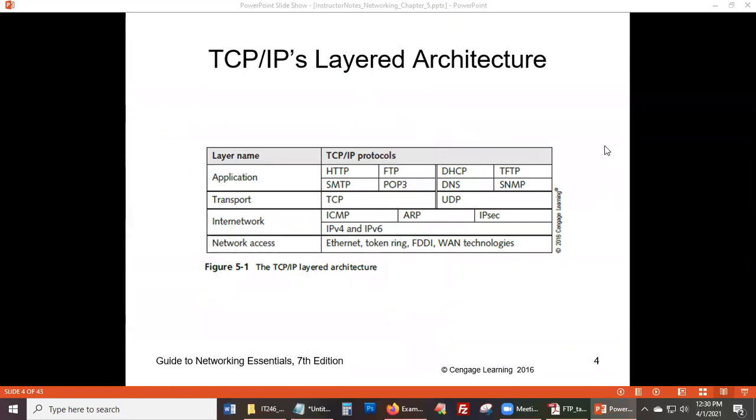So we started talking about network protocols in the last class, so let's continue on that topic. Make sure you have your textbook. We're going to refer to that a lot so we can get through this chapter.